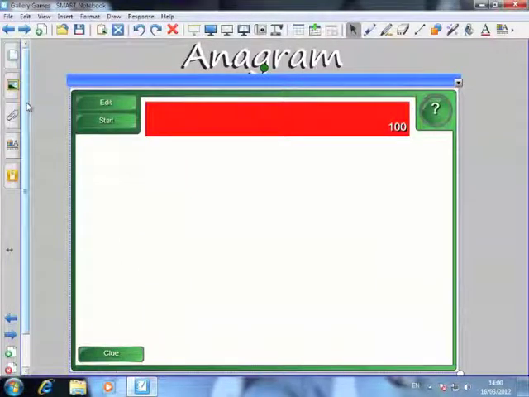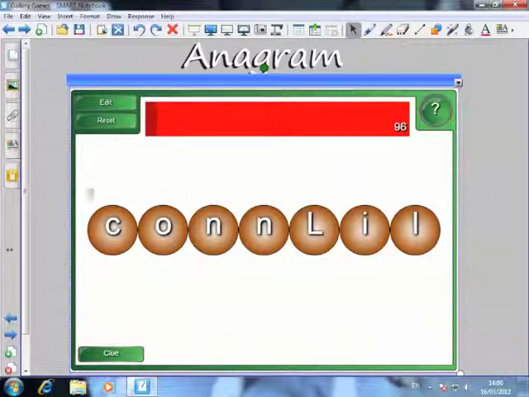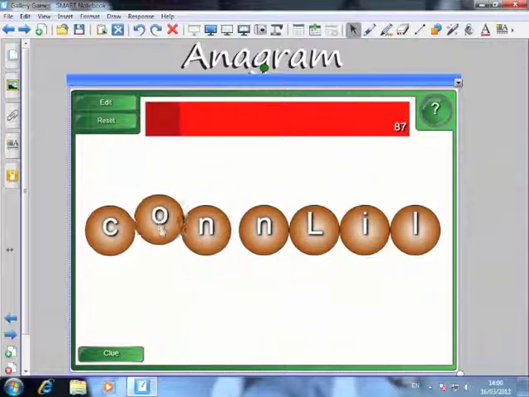My favorite. The anagram. I like to call it the jumble, and Larissa always gets mad at me because it's an anagram, not a jumble. But this is fun. If you click on the start button, you get these bubbles, and you have to unjumble the word and spell out what it is. So how do you do that?